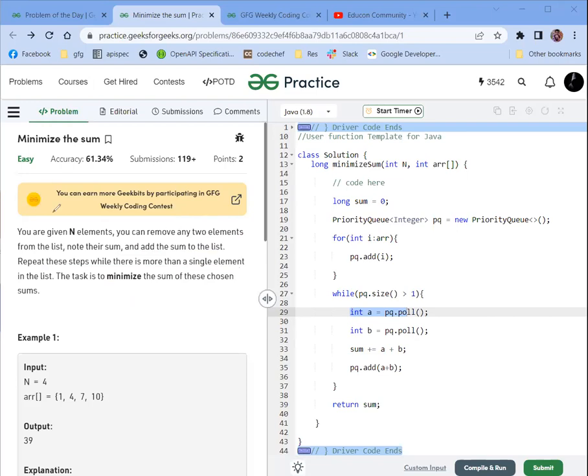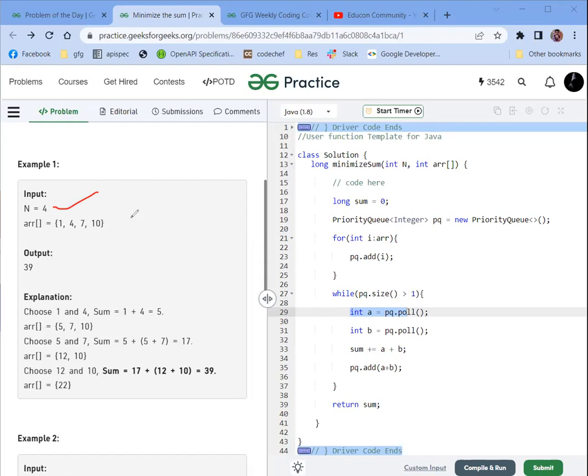So first of all, here the size of the array is n equals 4. The array elements here are 1, 4, 7 and 10, and your output is 39. How is this 39? You have to remove any two elements. You can minimize your sum if you sort the array. It's already sorted, no issue. If there is an unsorted array, then you need to sort it, otherwise you need to pass it inside the priority queue. Here I have chosen 1 and 4.